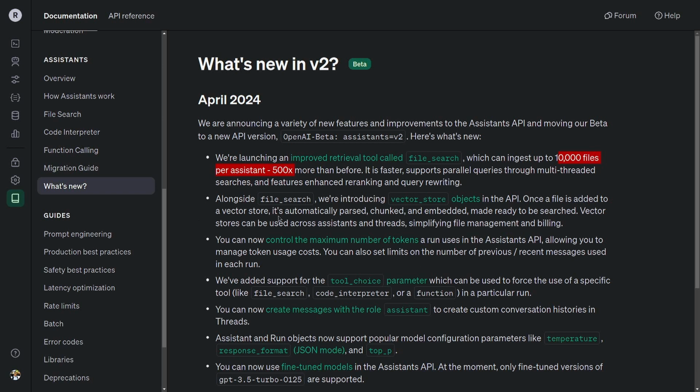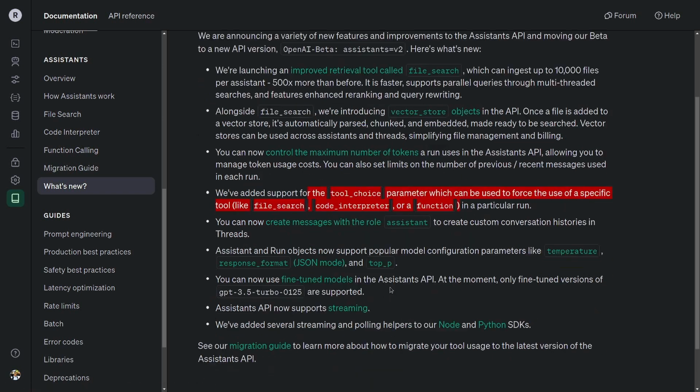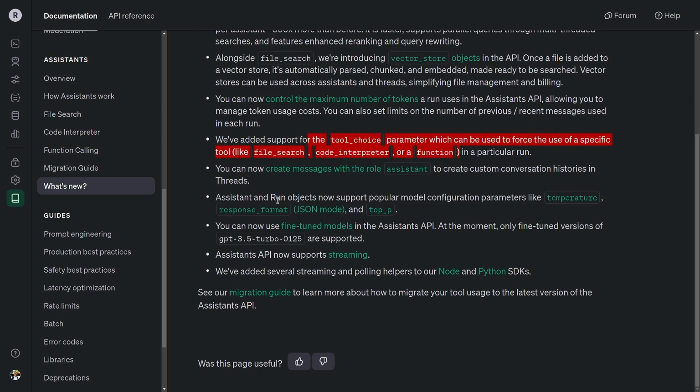Alongside File Search, we are introducing vector store objects in the API. You can now control the maximum number of tokens. We have also added support for the tool choice parameter, etc. And Assistant and Run objects now support popular model configuration parameters like temperature, response format, and top P. All right, so this particular area is really useful when building real-life applications.